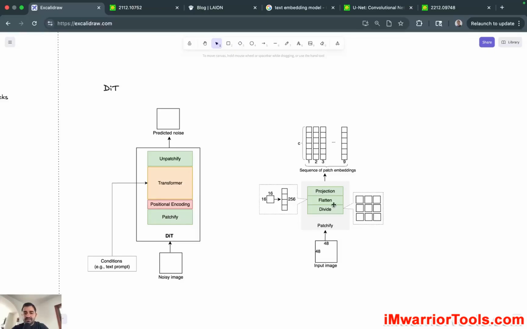You can see this here: from whatever input image we have, let's say 48 by 48, patchify first just logically divides this into some patches. For example, here we have 3 by 3 patches, and each patch, if you think of it, is 16 by 16 because the original size is 48. Now, each 16 by 16 patch after the divide step is going to be flattened, meaning that there are 16 by 16 pixels, so we are just going to flatten it into a long vector. So this vector is going to be 256.